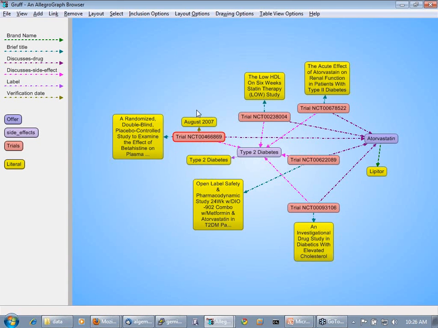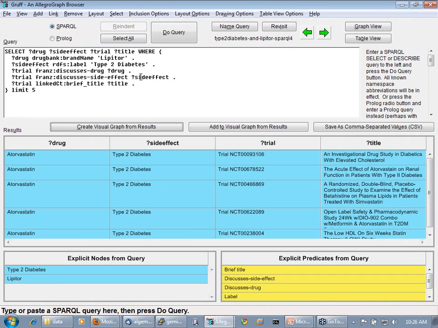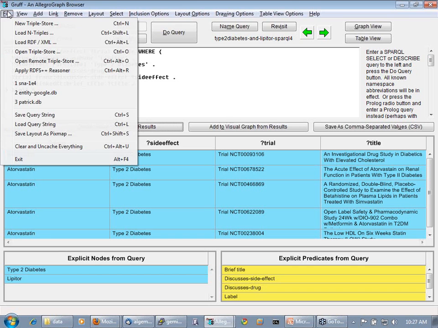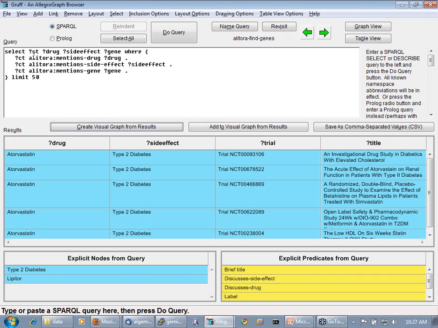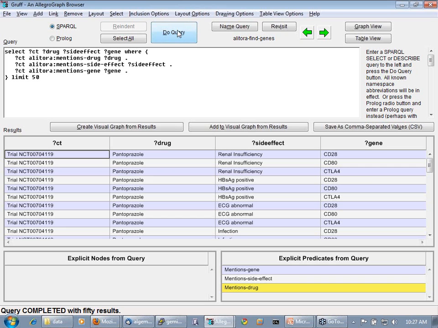Okay, so that was the first SPARQL query. Let's do another SPARQL query. That's the one with the Alidar with the genes. So let me see, where is... queries. Build another query stream is find genes. So here you say find the clinical trials, drug side effects and genes, where Alidar mentions drug and side effect and a gene, and give me the first 50. And now I find 50 combinations of a clinical trial, a drug, a side effect, and a gene.